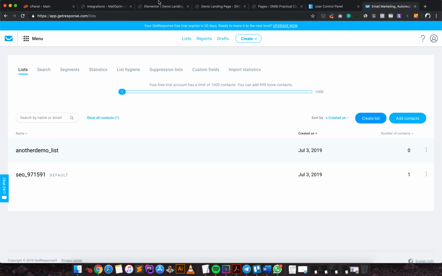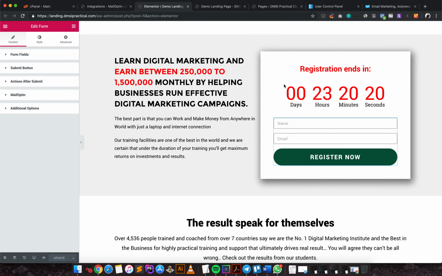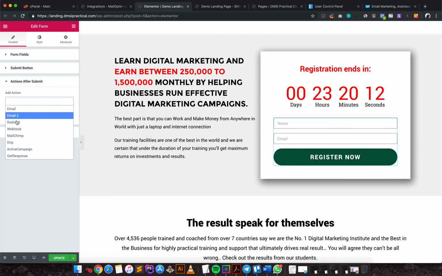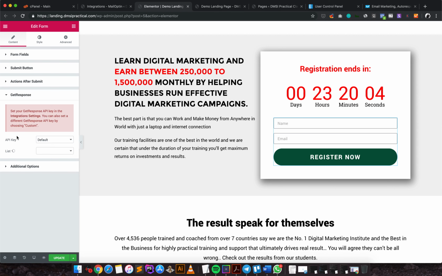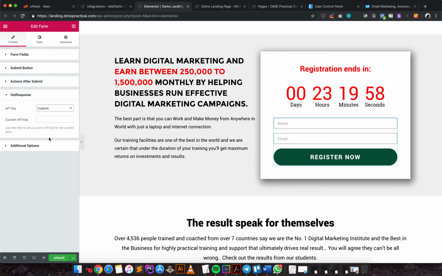So I'll come to my Elementor landing page, click on the pencil icon next to my lead capture form, and then actions after submit. I'll click on GetResponse. So you can see a new panel right here, GetResponse. I'll click on it. For API key, I will select custom. So we are needing a custom API key.